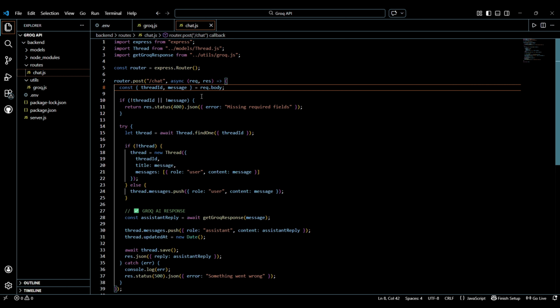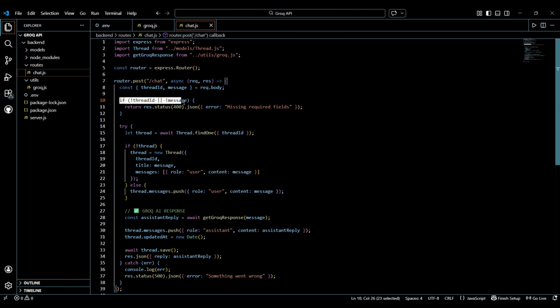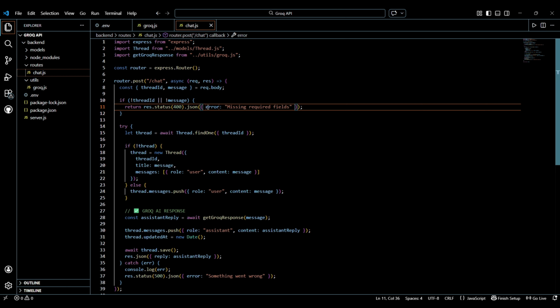Now this is a very important part. We are checking if the user forgot to send threadId or message. If any one of them is missing, then we return an error response with status code 400.